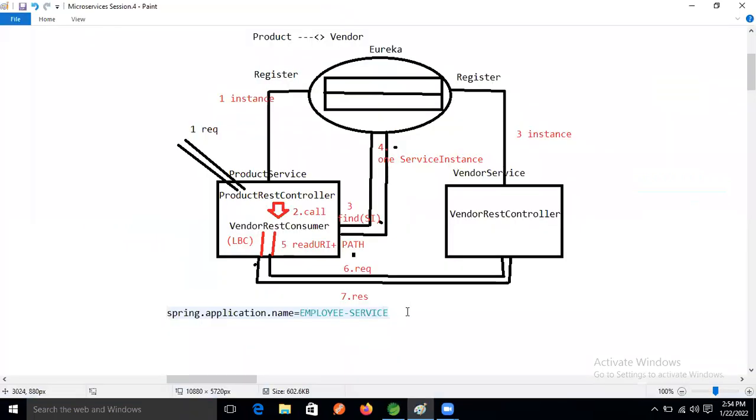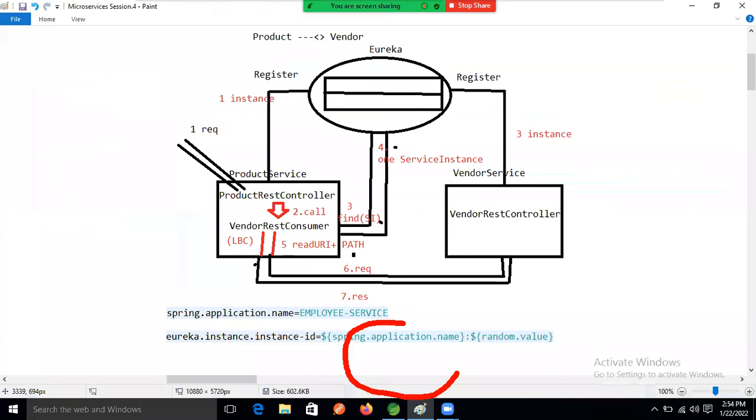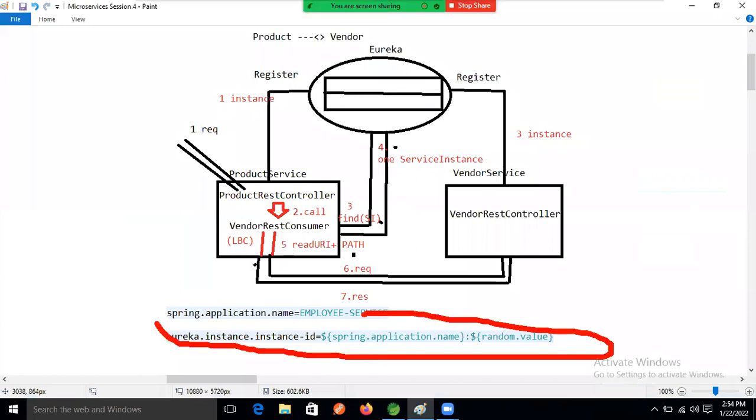So like this we will write it. Then our project instances will be generated randomly. Like this in real time, they are generating and specifying the microservices as instances, guys. Okay, clear?